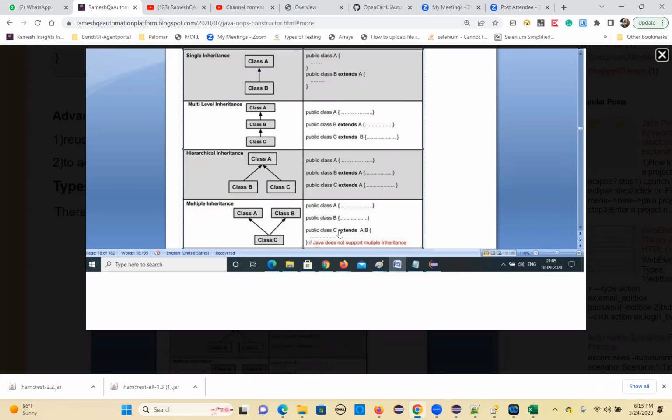And how can you prove that? Suppose, assume that there are 3 classes, A, B, C. In class A, you have common methods, M1 method and M2 method. In class B you also have the same M1 and M2 methods, but the logic is different in both classes. Now you extend, C extends A comma B. Now you are calling M1 in C. Now the compiler will get confused here. For the M1 method, it has to go and pick from A or B.